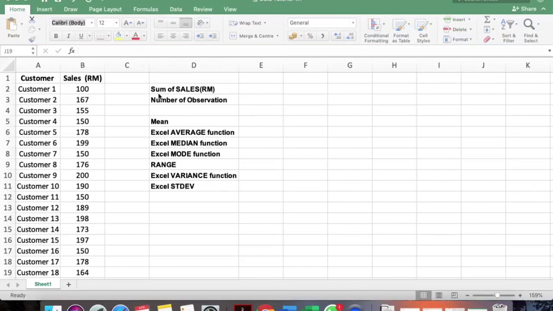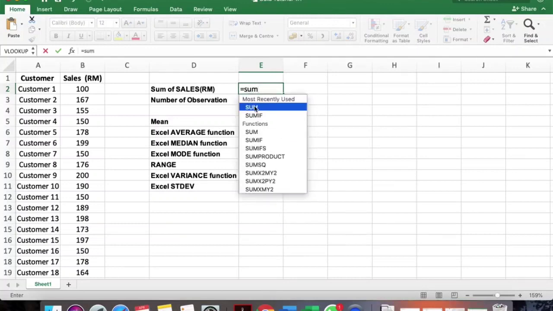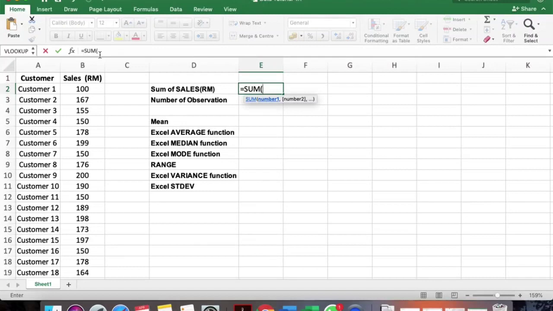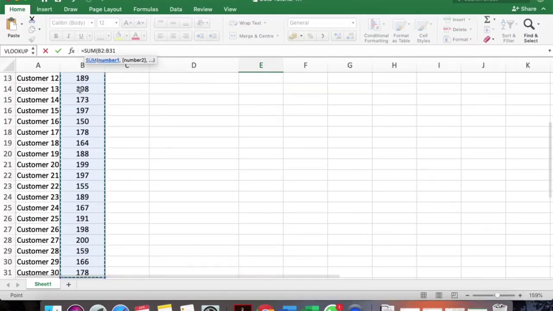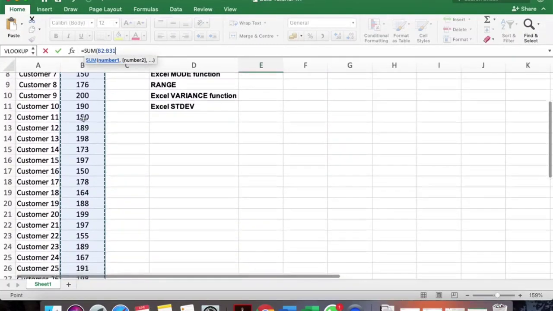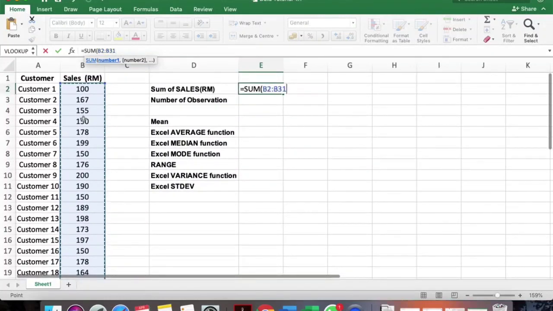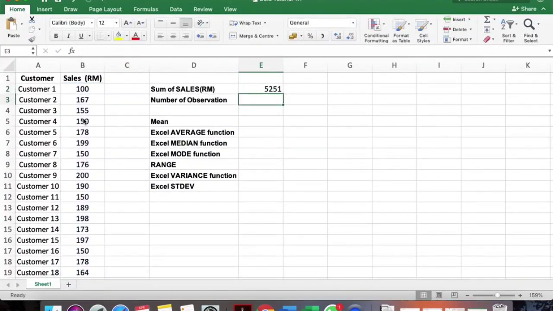When we calculate the sum of sales, the formula is very simple. Just type equal and the sum. When you click on the sum, you need to select the range. So you need to select all the data. I have selected the data, and I just close the bracket and press enter. So I will get the sum. So you just have to select the entire range of the data. So this is the sum of the sales.